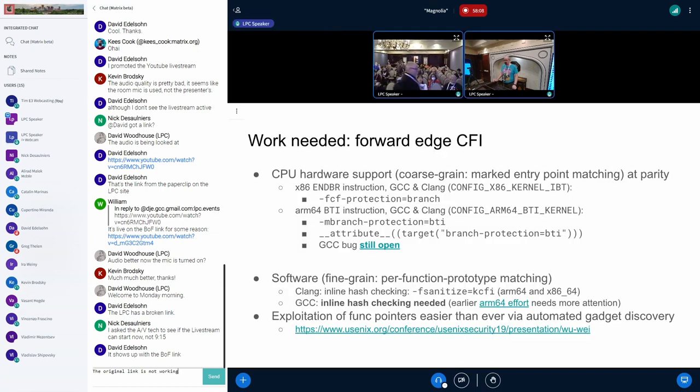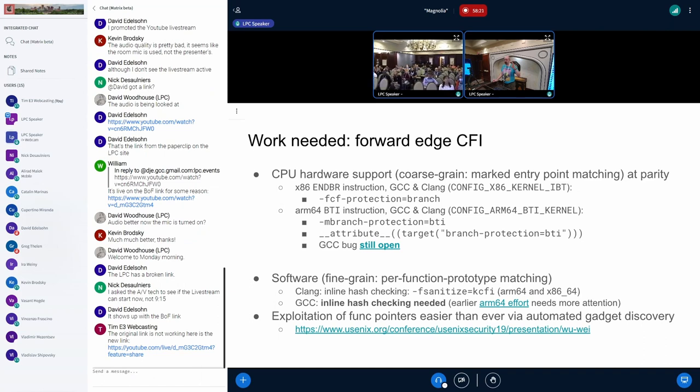So looking at forward edge CFI, I've always split these slides into hardware support for this kind of thing and software support. The hardware support tends to be much more coarse grained. Say you have a function pointer and you're going to make an indirect call, where can you jump to? For hardware support, this basically says you can jump to any function entry, which is very nice in the sense that you can't do inter-function gadgets. You can't jump into the middle of a function, but it doesn't really stop you from calling whatever you want. It's nice, but it's not very fine grained.